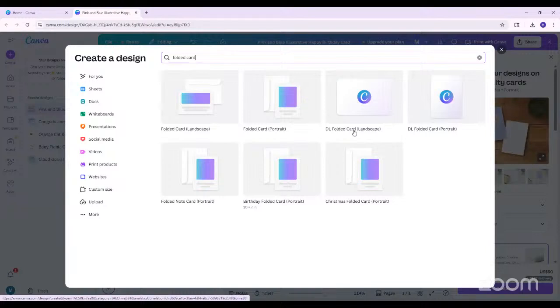The second option is going to be this digital card. It'll be just a card with the Canva C in the middle. That means it is a downloadable file. So you can either send an e-card or you can download it and print it through another printing service.